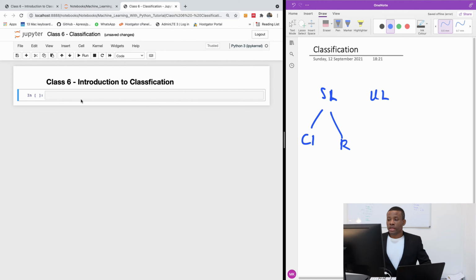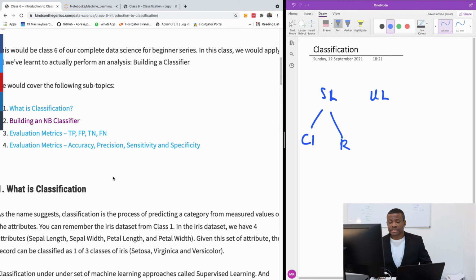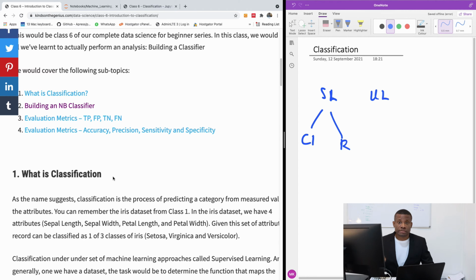All right. So what is classification? I already have explained it on my website, so you can actually read the theories. But basically, in this class, we are going to be building a classifier. We're going to discuss classification, build a classifier, and evaluate the metrics of this classifier. So in simple terms, classification says that if you are given a data set, simply find the relationship between the predictor variables and the predicted variables. What do we mean by this?